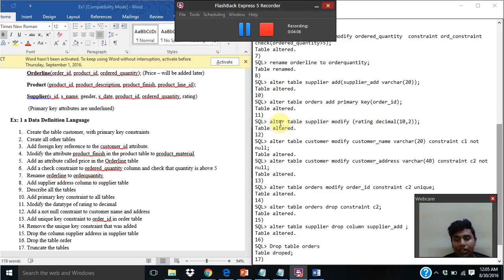Here we need to alter the table supplier, modify rating decimal from 10 to 2. And for the next question, add a not null constraint to the customer name and address. For the customer table, we need to add a not null constraint for the name and the address. For that, alter table customer, modify customer name and address with the constraint not null.